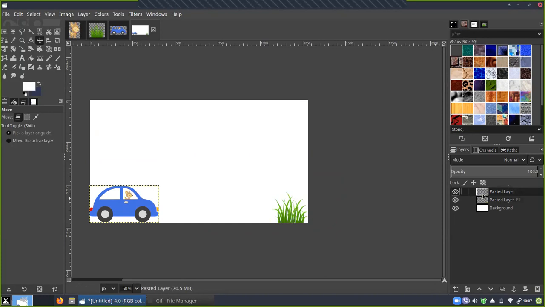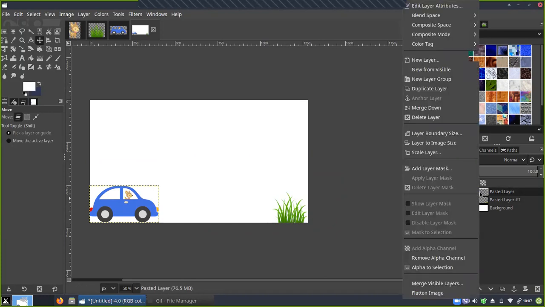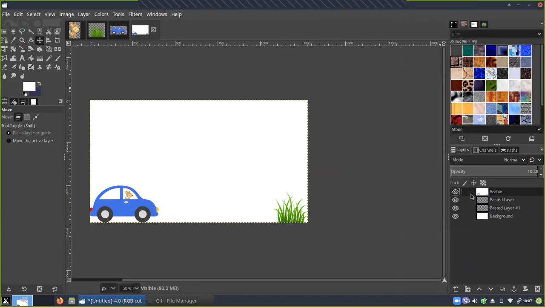So now what I'm going to do is click over here, right click, and then select New from Visible. So now a new layer is created over here, right? Actually, let me click here and then do it. New from Visible, okay. Now click this move tool and then click this guy over here. I'm going to drag him a little bit further like this.